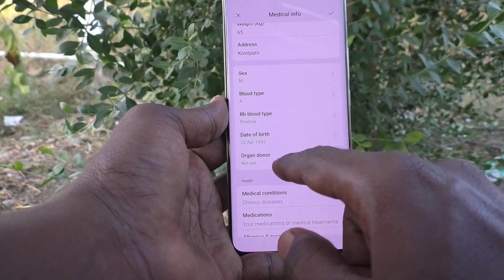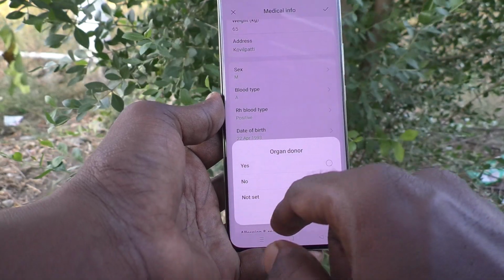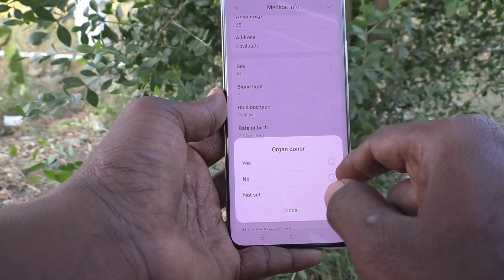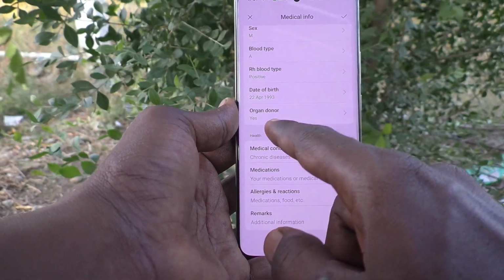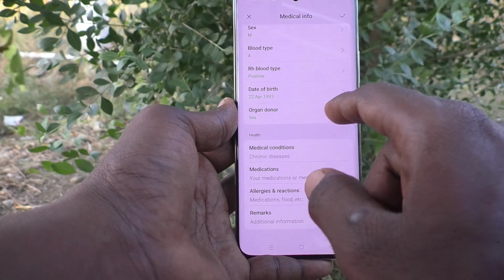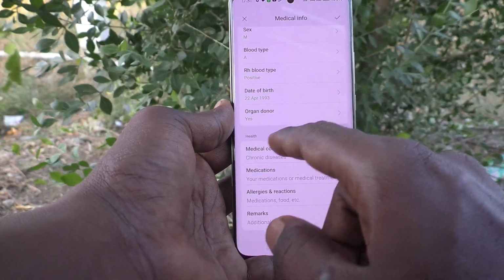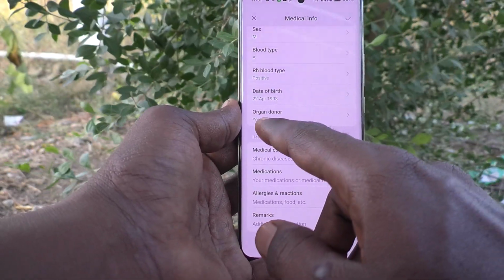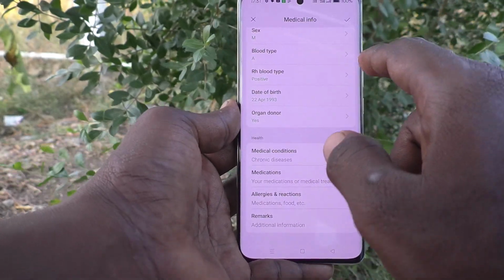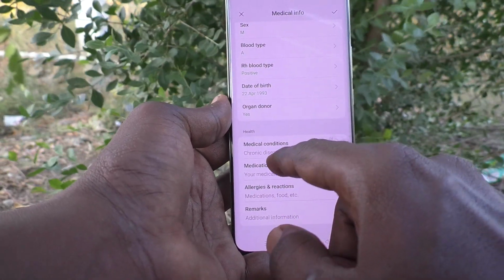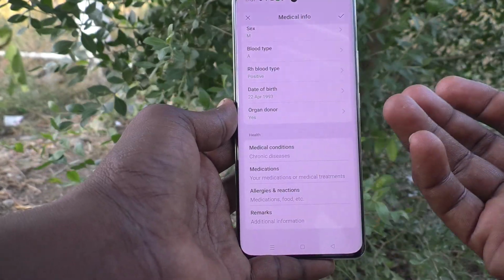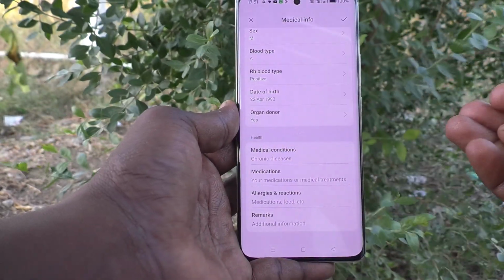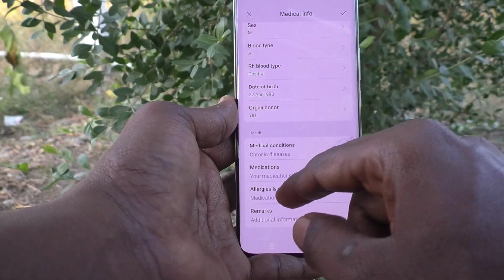Then organ donor, okay, click on organ donor, yes or no, okay. If you would like to do yes, click on yes, okay. Otherwise, if you are not an organ donor, just click no, okay. It is your wish to choose yes or no, or even you can leave it not set, okay.